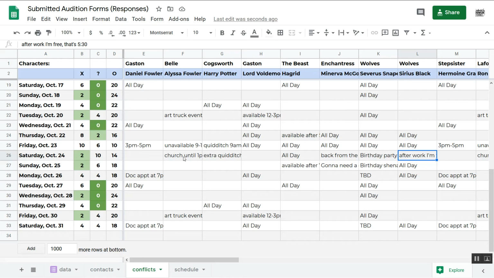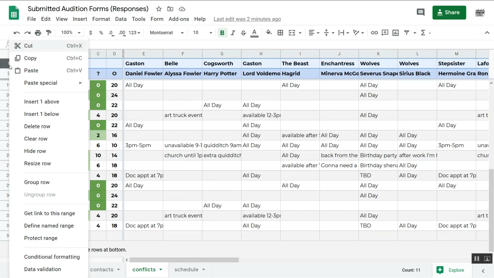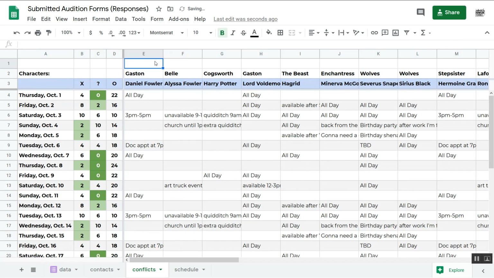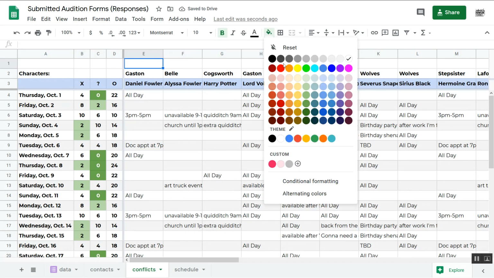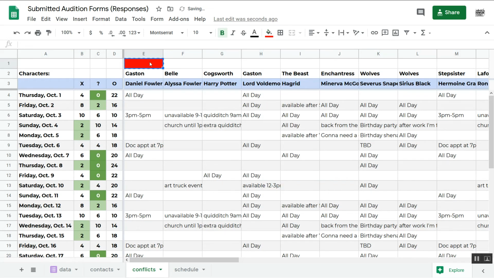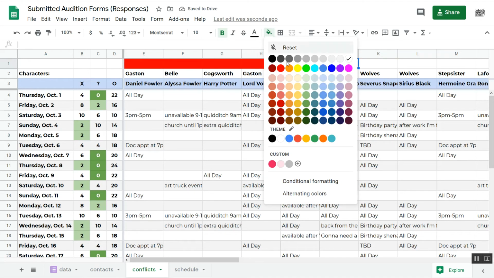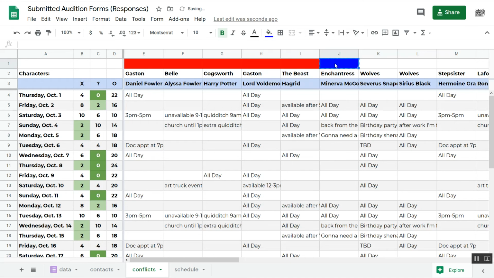One of the challenges we're facing right now at the very beginning when we look at conflicts is that I don't have a way to easily tell who is in what cast. So I could obviously do this. I could insert another row above, and I might do something like this where I just have a color that indicates red cast, and then I have another color that represents blue cast. And so I might just paint these people, so to speak. I might have Cogsworth in the blue cast, and I might just do that.